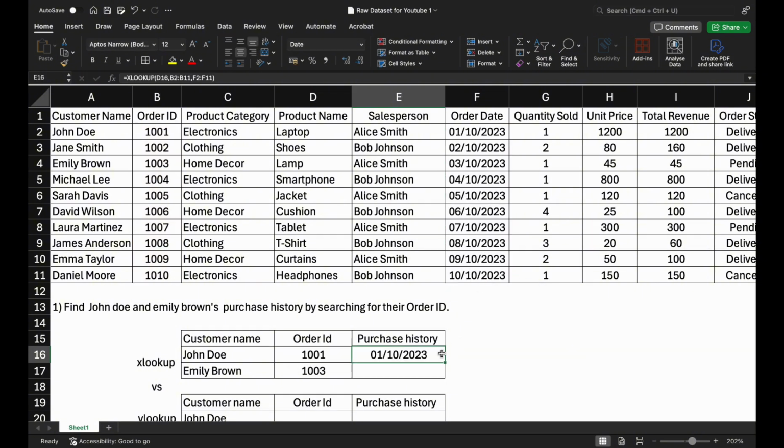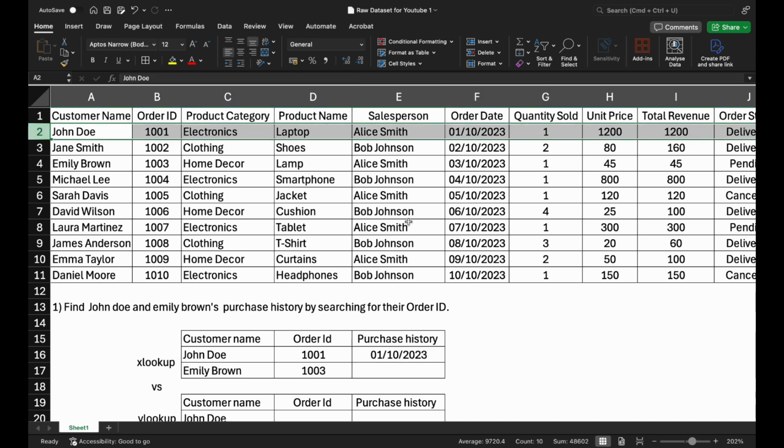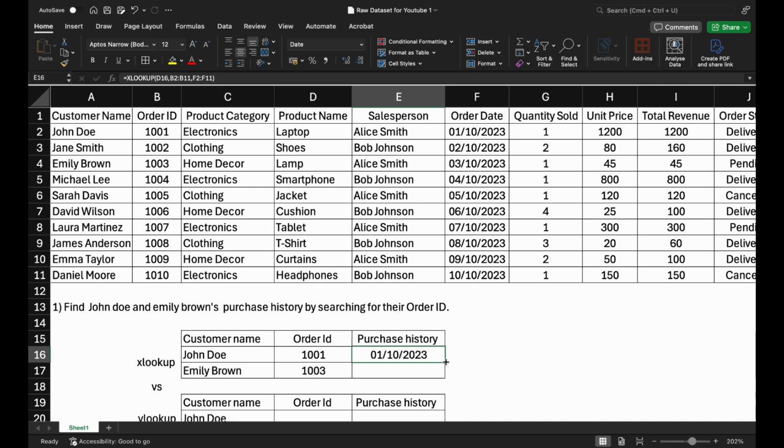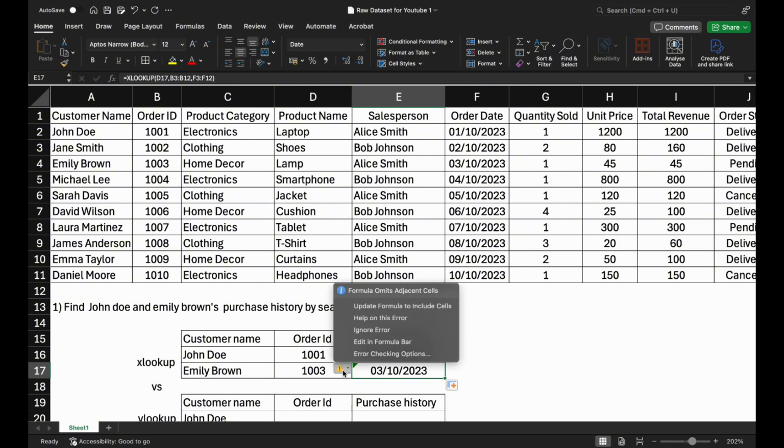So you can choose to drag. Let's see if this is even correct. As you can see, John Doe 1st 10/2023, so our formula is correct. So let's drag this down. As you can see, there's an issue with that cell. So let's just fix that. We'll click on that, then click on update formula to include cells.